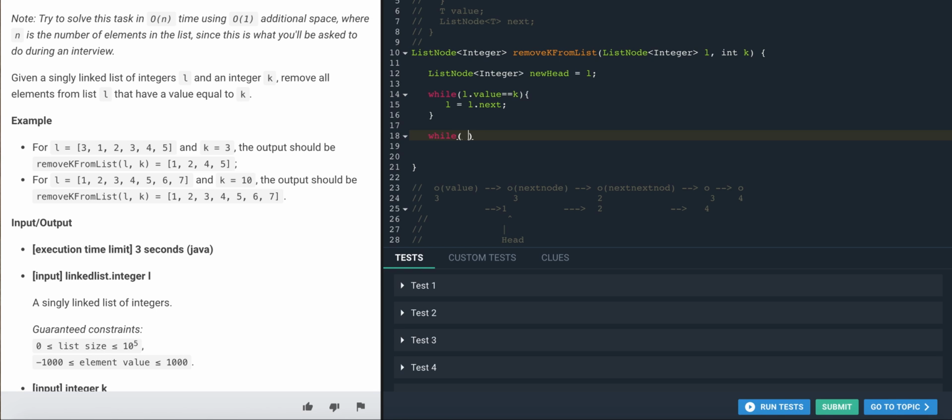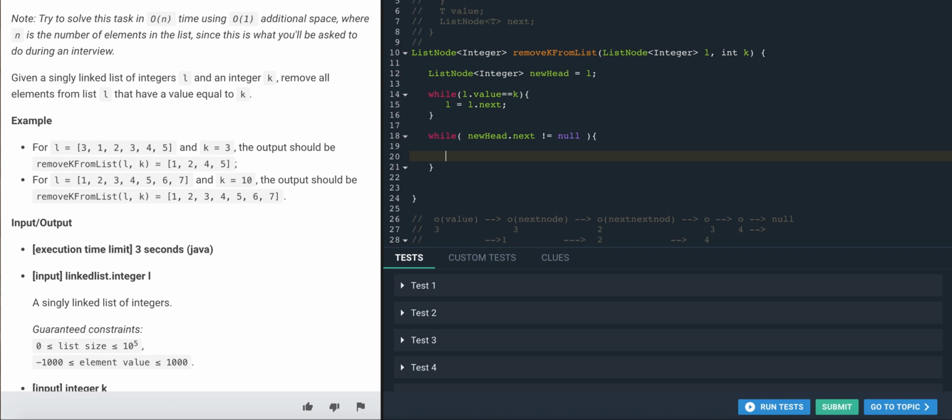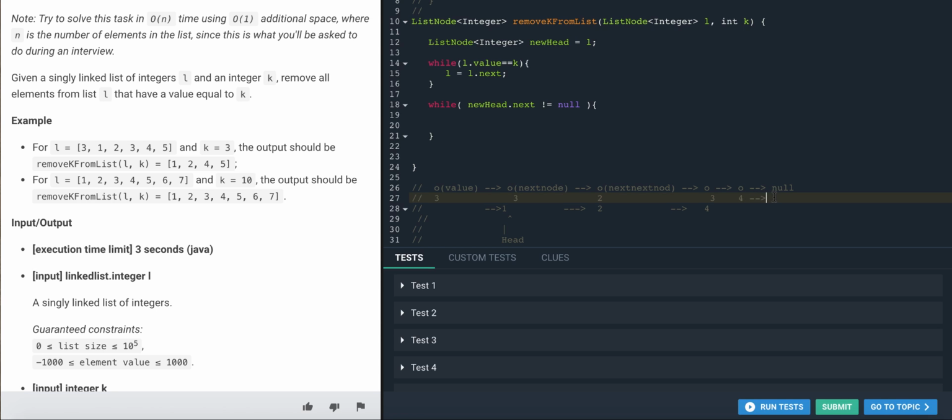While new head dot next is not equals to null. Why we are searching for null is because if this is the last node here, then the next value is null, so this is null. So while the next value is not null, we'll basically loop through it.